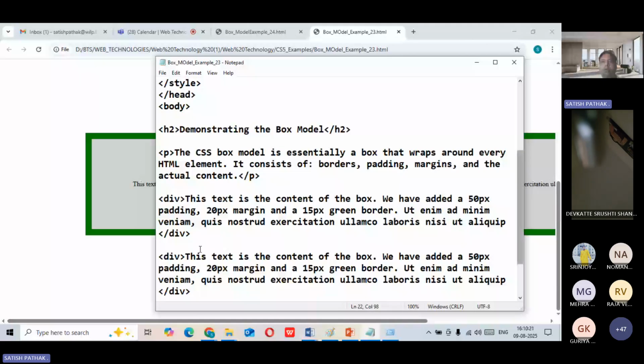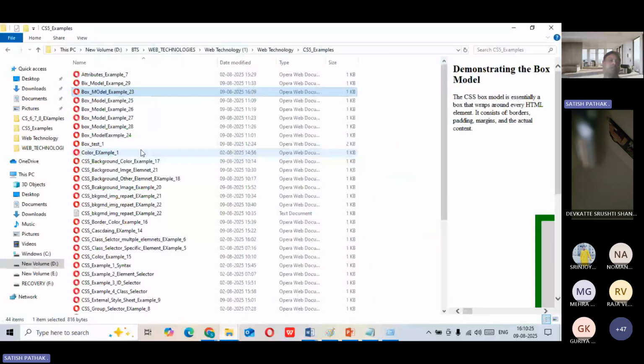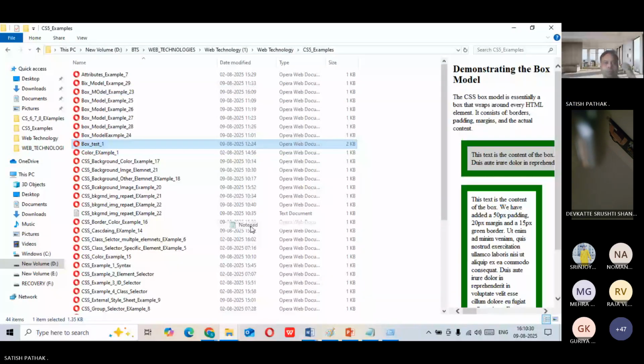We can create multiple boxes. So let me show you one more example. We'll get more detail about it. This is a notepad.